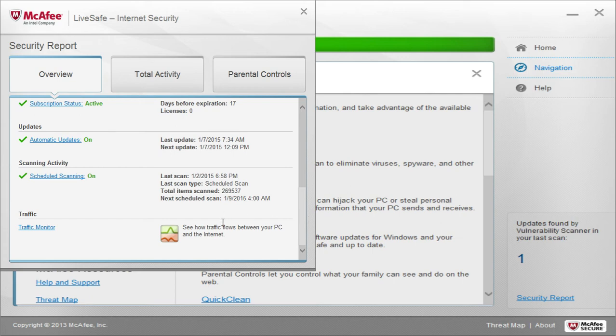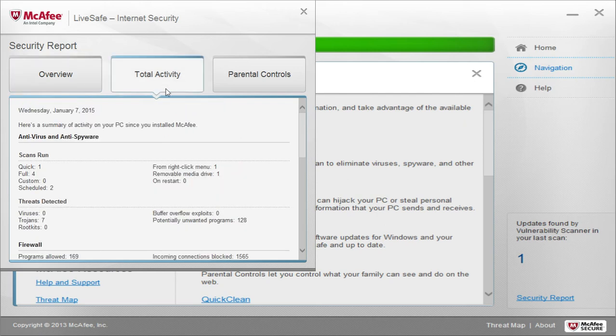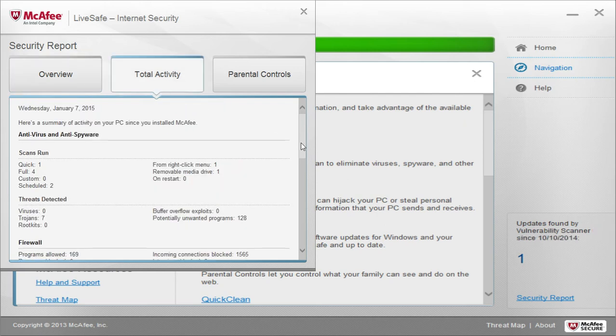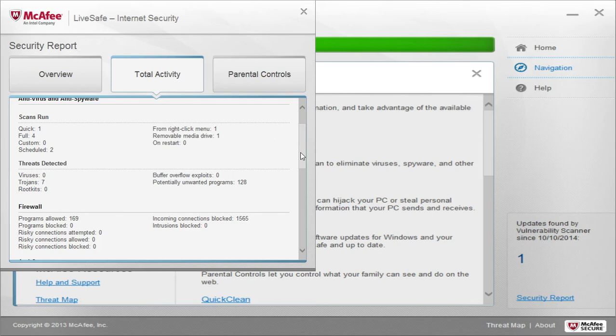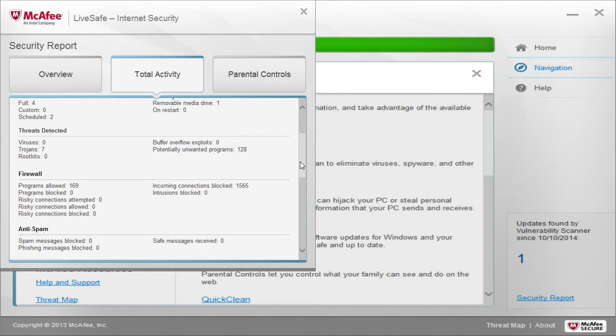Down here it tells you your recent activity, your subscription, your updates, scanning, and your traffic monitor, so that you see which programs are connected to the internet. You click total activity, see how many scans you've run in the past, see how many things you've used, how many Trojans have been stopped. See, I've stopped 7 Trojans, and a bunch of those have been detected and stopped. My firewall has blocked 169 things. It blocked a lot of internet connections.